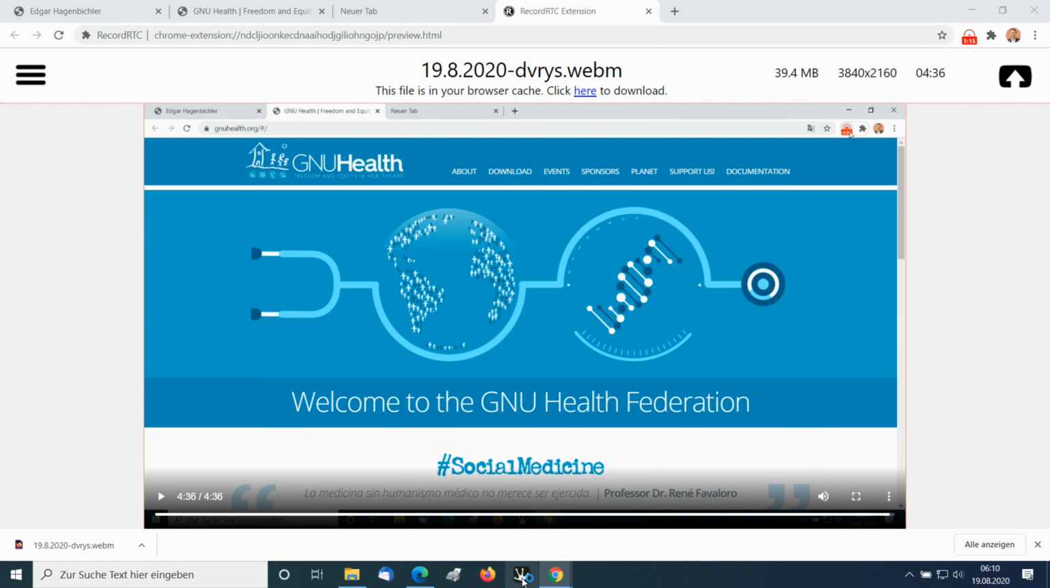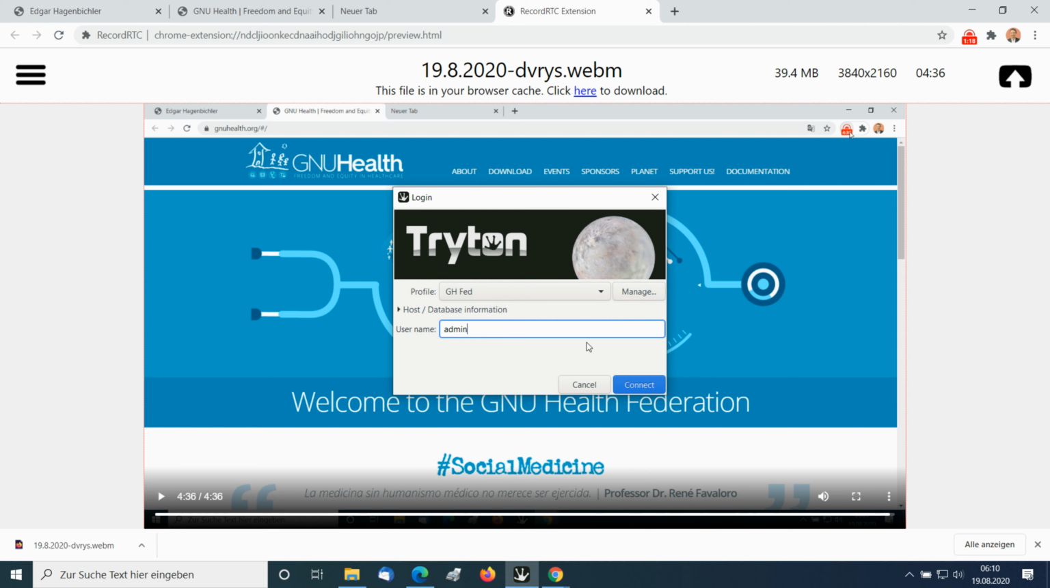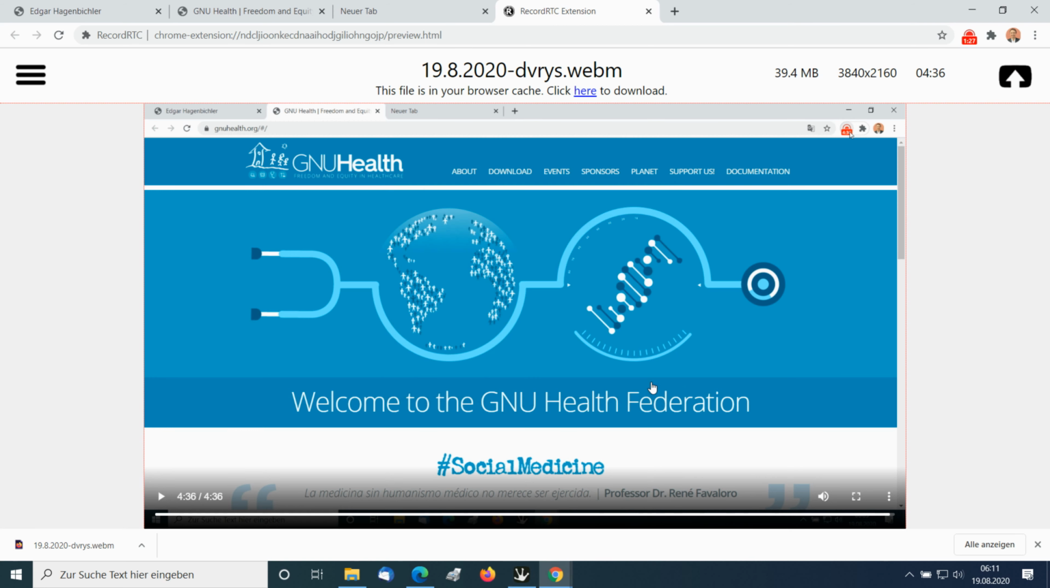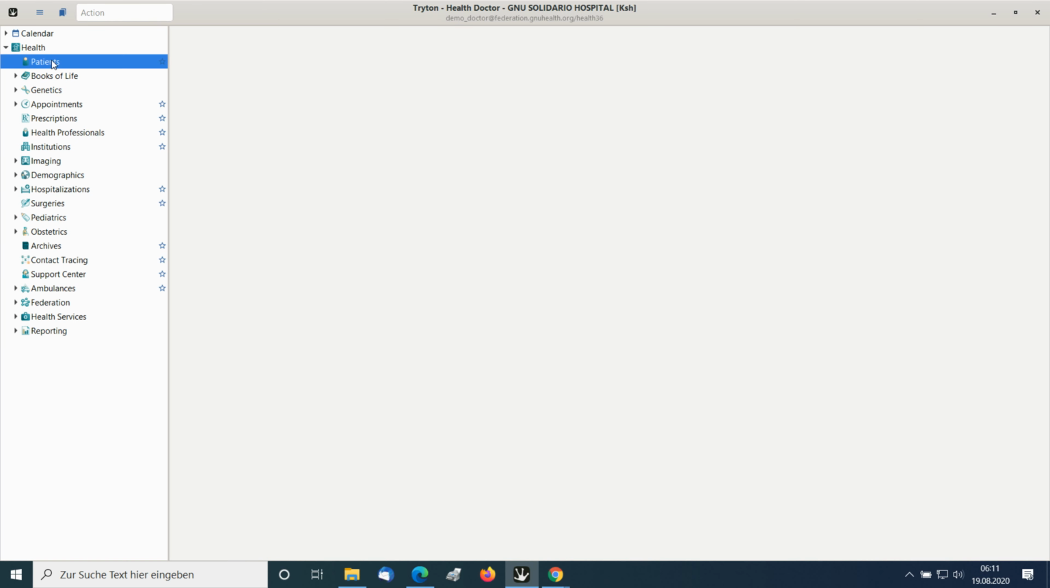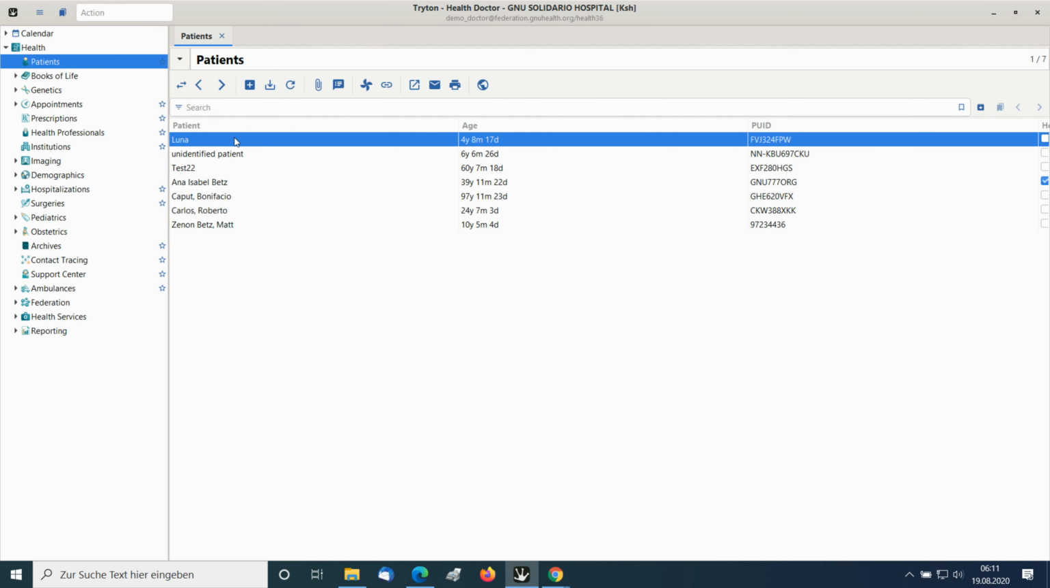And again, we have to log in. Now as demo doctor. Password again the same, Consolidario. And you see now you have only the possibility for the calendar and for the health module. That's enough, because we want to write the recipe for the patient.